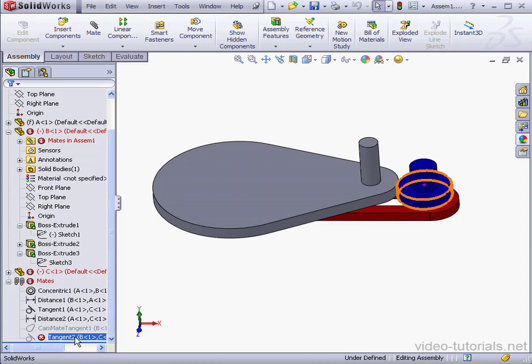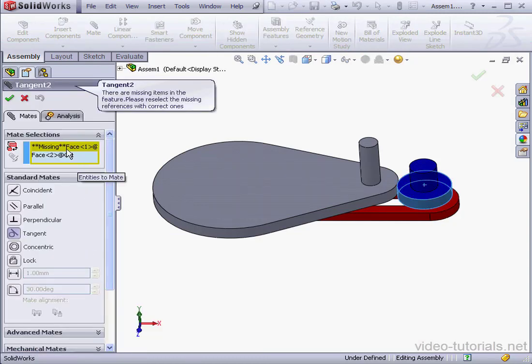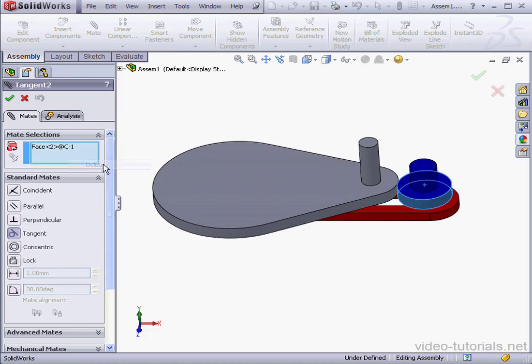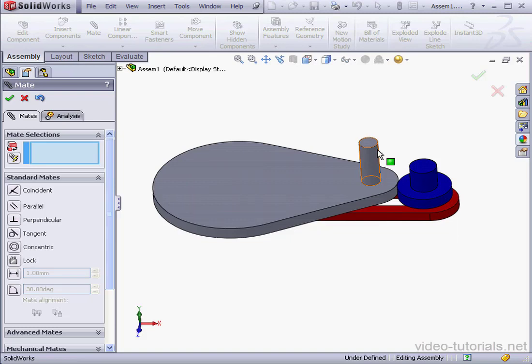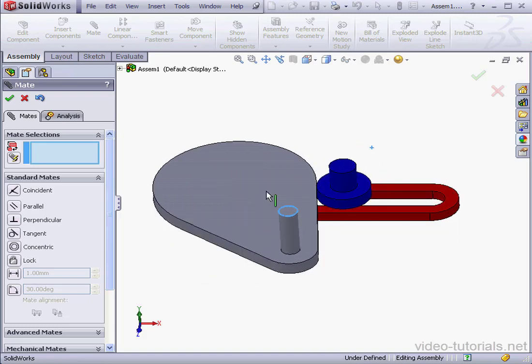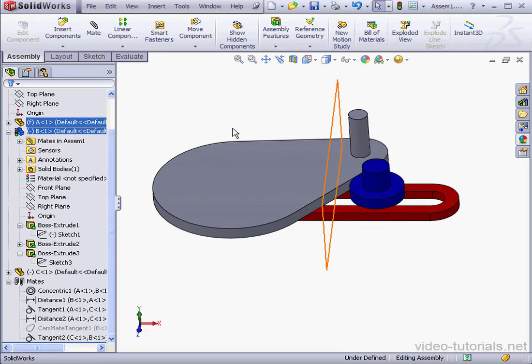Let's right-click on Tangent 2 in the Feature Manager Design Tree, Edit Feature. Now let's right-click and delete this missing face. And we'll select this face, Accept. Now let's check how the cam works. Okay, cancel out of the tool. Here we've achieved the same results using the Tangent Mate tool. This concludes our lesson about creating a cam mate.